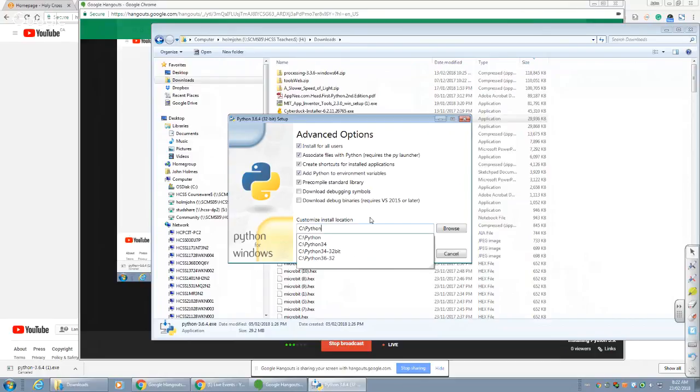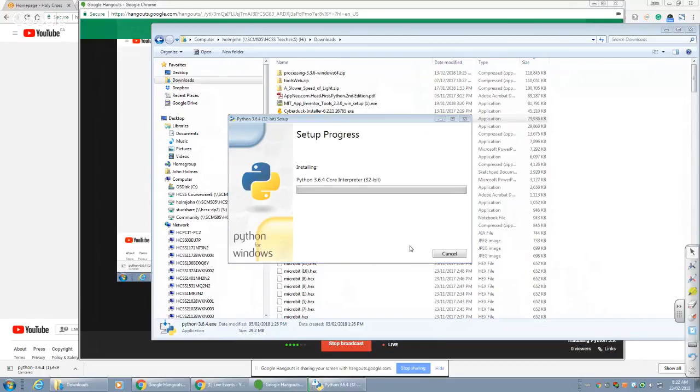You can put whatever path you want, but next we're going to have to go to the command prompt and type in that path. So C:python is easy to type in. So I'm now going to install this. Now that that's installing, I'll show you where we actually go get that file.